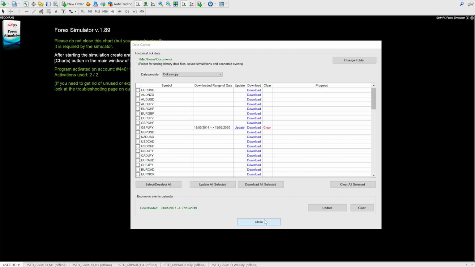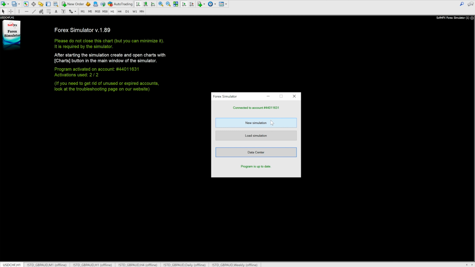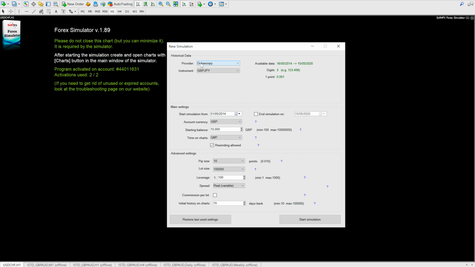Now once you've downloaded the pair, you just click on close and you click on new simulation. Now it's going to ask you what data provider you want to use. I always use Dukascopy, and then it's going to ask you what instrument you want to use.